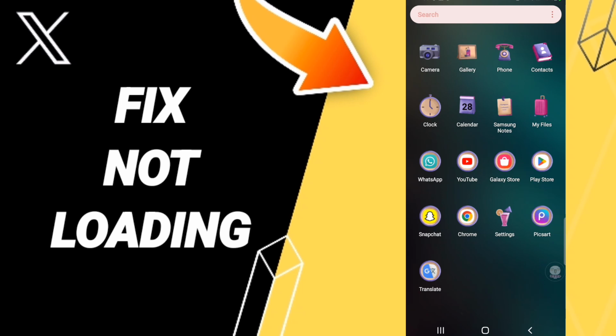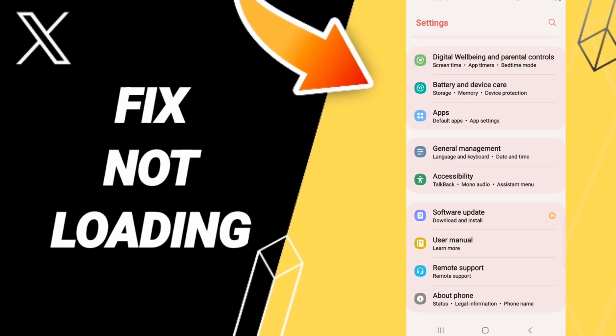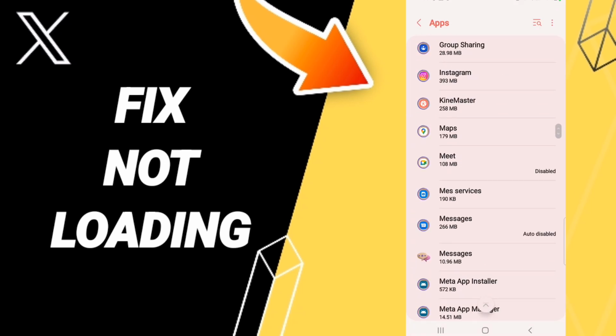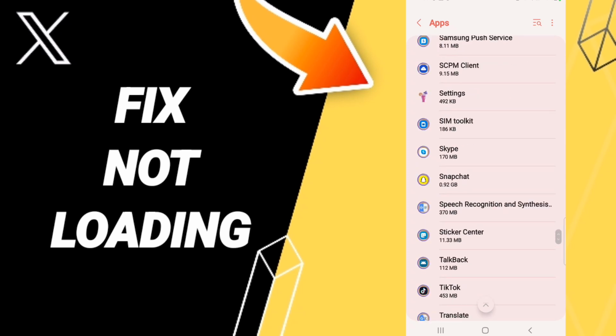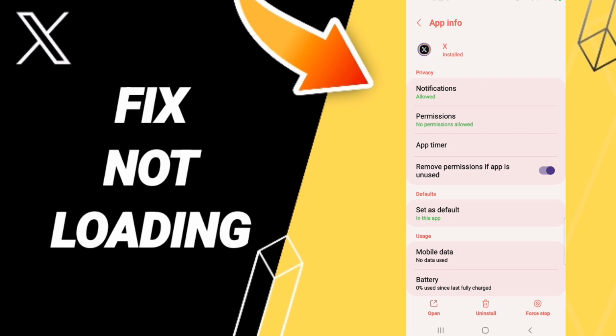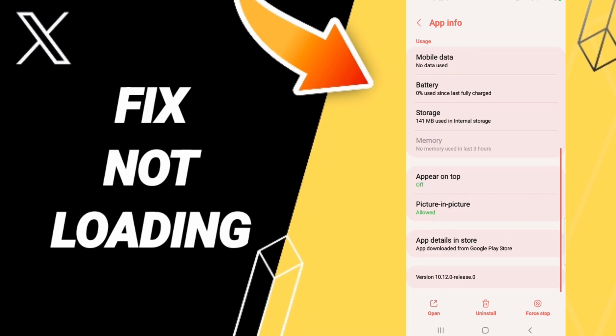To know how to fix or how to solve your Twitter app, you should just go to settings. Here in this page we click apps, default apps, app settings. Here in this list you will enter the window of Twitter. Here in this page of app info you will click on first stop and you will click OK.